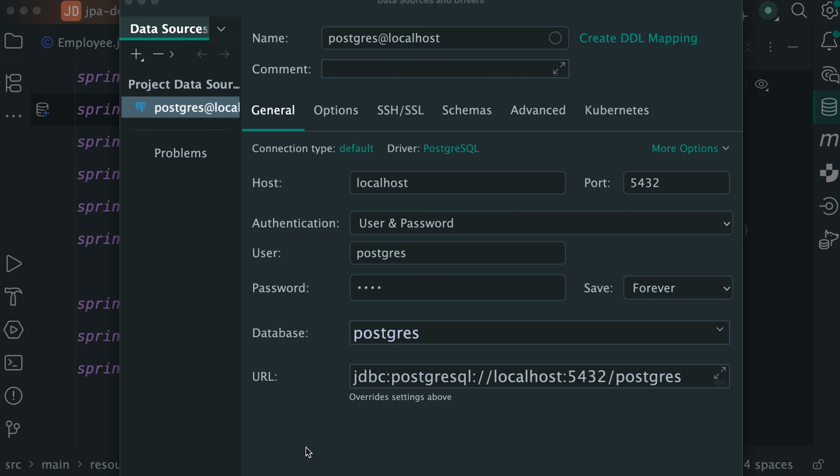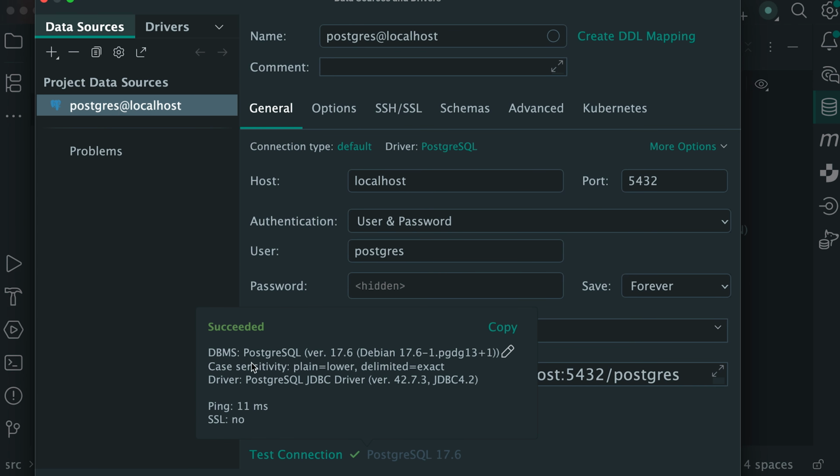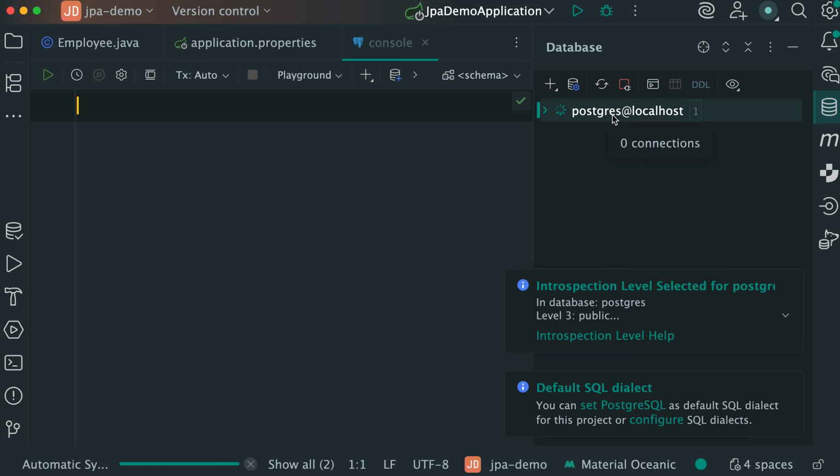So our driver is downloaded. Let's test if we can connect with it. So our connection is successful. Click OK. Now here you can see the database listed in the database tool.